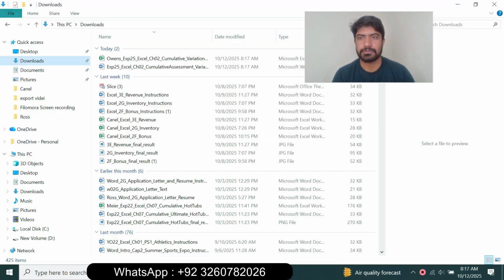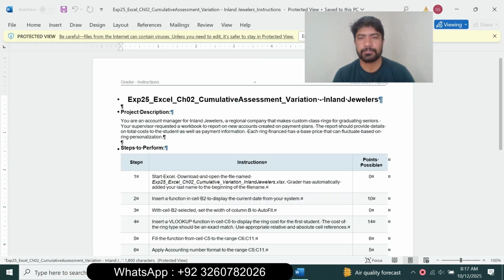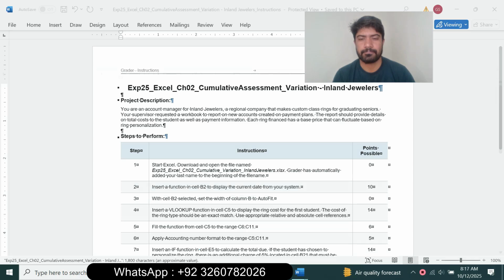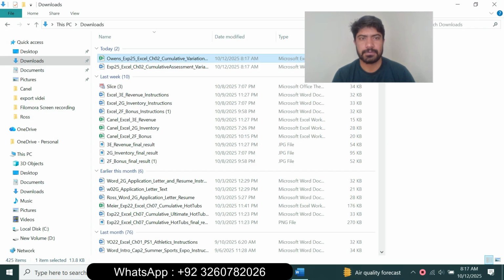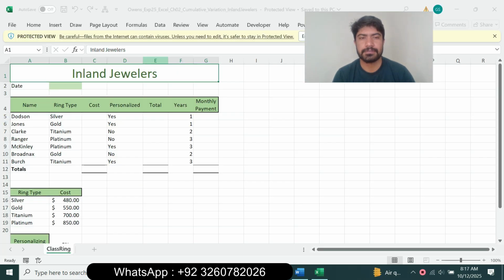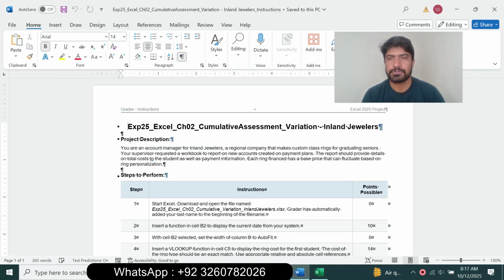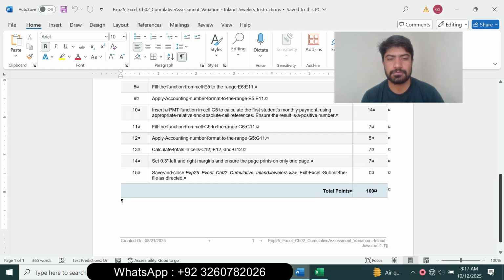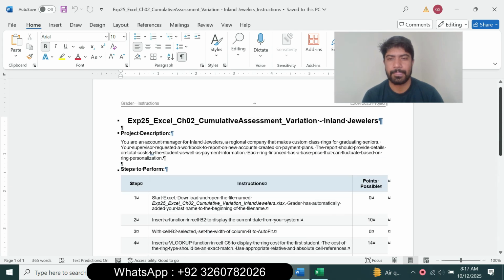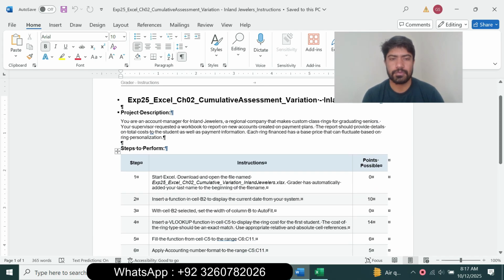Next go to the downloads and open the Word file and the Excel file. The assignment title is Exp25 Excel Chapter 2 cumulative assessment variation Inlet Jewelers, and we move to the main project steps. The total number of steps is 15. We move to question number 1.